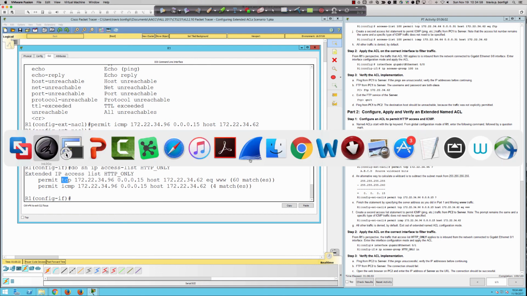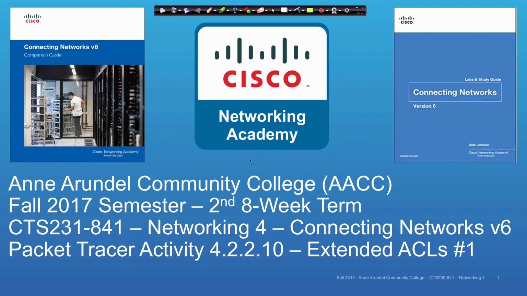All right, guys. Well, that is going to wrap up Packet Tracer activity 4.2.2.10, where we took a look at extended ACLs. And let's see, that is about it. I cannot remember for the life of me, there's a way to see that the ACL is applied to the interface, and I thought it was the show interface command, and maybe I just missed it, but that was the command I thought it was, but I'll figure it out here as soon as we wrap up and go into 4.2.2.11.